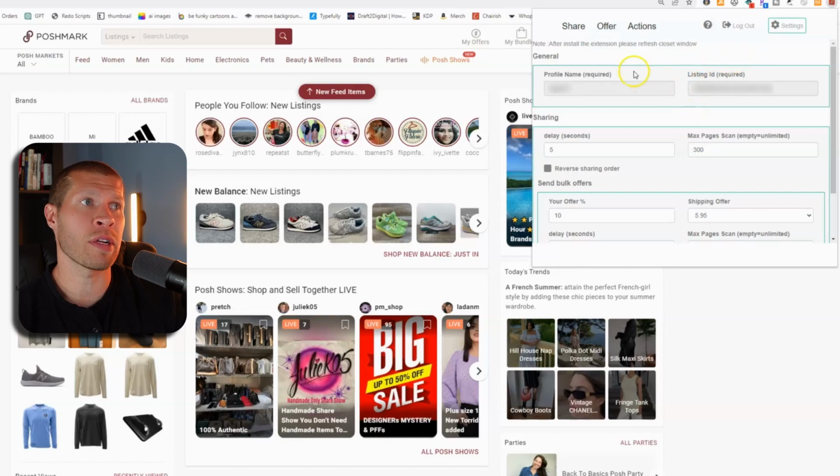So when you're in settings, you're going to notice that it's synced up with your profile here because it's going to say your profile name and your listing ID. If it does not say that, then refresh again and it should pop up in there. That way it has all your listings and it can start making offers. Then you can set up how you want the sharing to go, right?